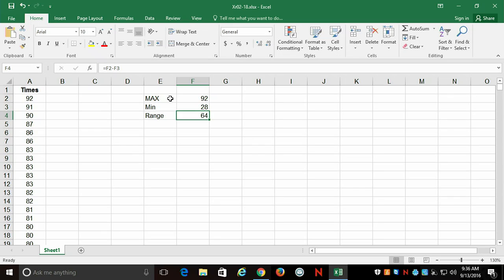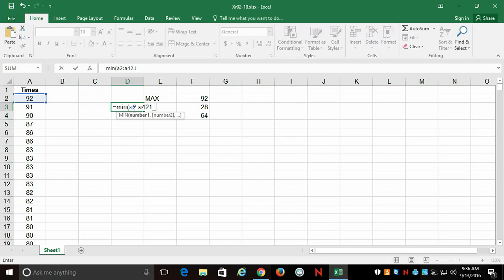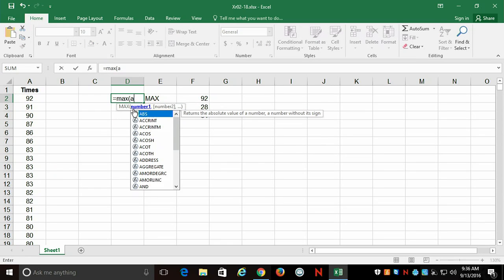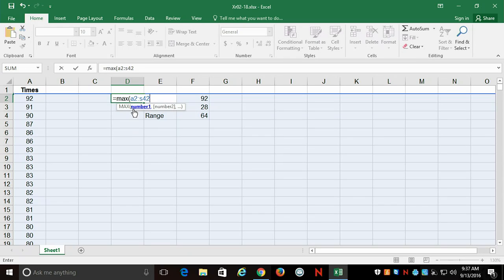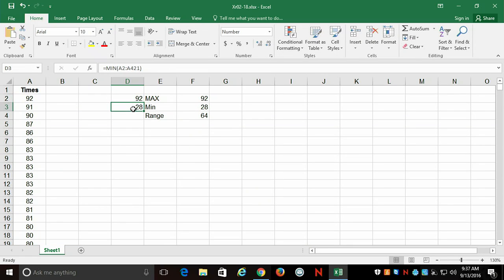And how else could I have done that? There's another way I can do that. What else could I have done, Evan? So I could have said equal min, A2 to A421, and that should also go through there and find 28. And I could do equal max A2 to A421. Whoops. And that will give me 92. Okay, so the range is 64.